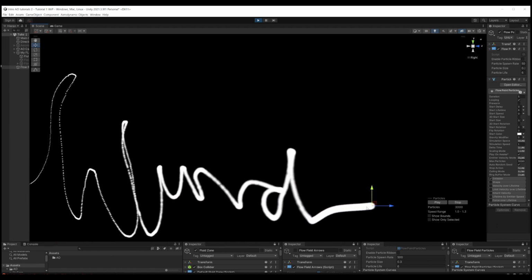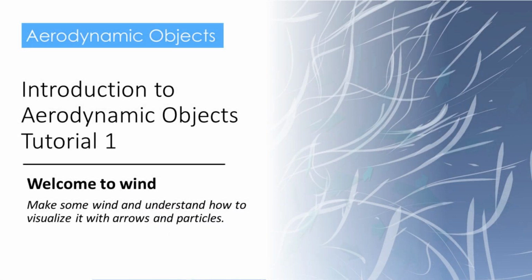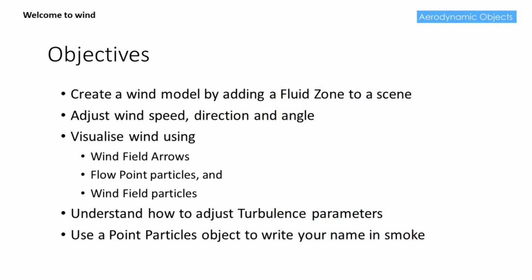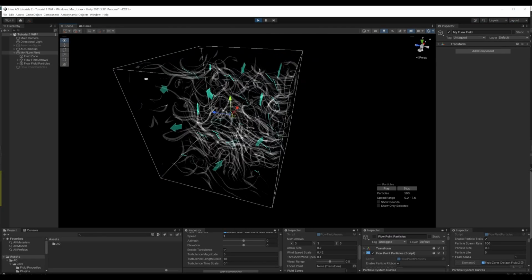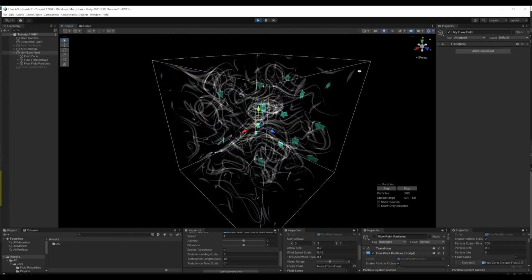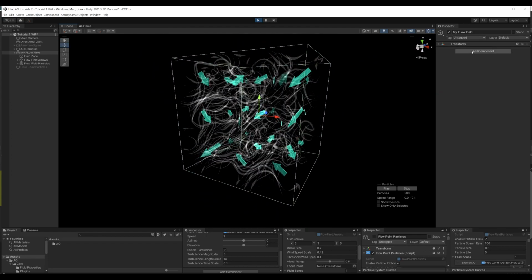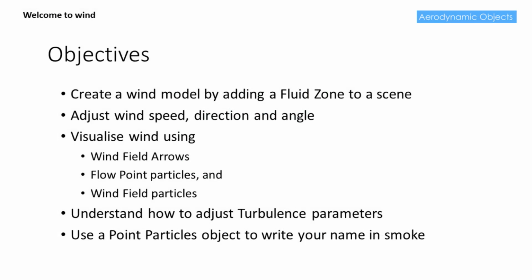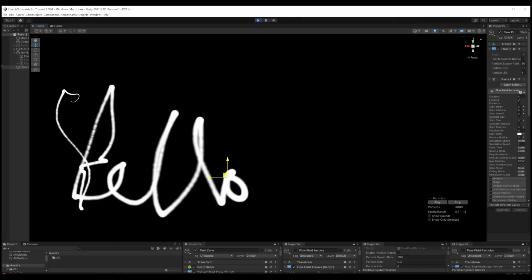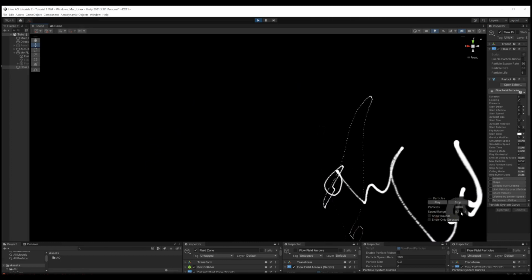Welcome to wind. In this tutorial you're going to make some wind and understand how to visualize it with arrows and particles. What we're going to do is create a wind model by using a fluid zone in a scene. Then we're going to adjust wind speed, direction and angle, and look at some different visualization tools. Then we're going to have a look at turbulence and how to adjust that to see what that does. And if you get all the way through to the end, you should be able to use a point particle object to write your name in smoke.